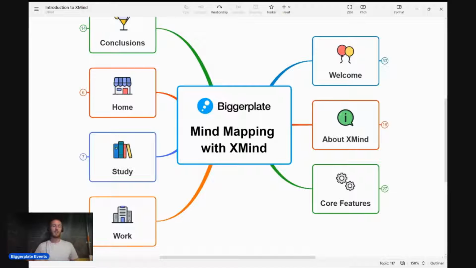So my name is Liam Hughes. I'm the founder of Biggerplate.com, and I am today in a slightly strange and dark-looking phone booth in a weird co-working space in Colombia, and I'm going to be presenting through this map today that you can see on the screen, and just going to show you some of the core features and functionality of the Xmind program, and then show you some examples of how many people around the world are using Xmind at work, in their studies, or even at home.